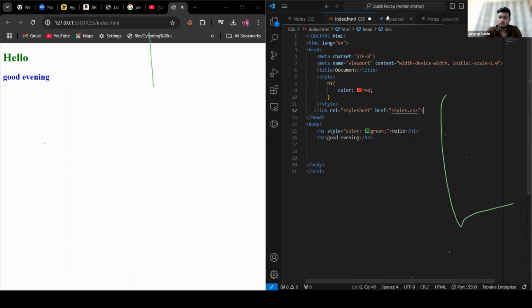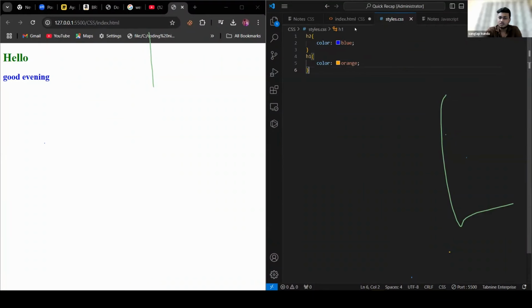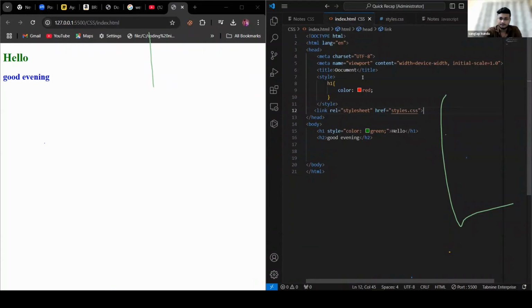So here, let's do one thing. I have said H1 color should be orange, right? And Control S. And let me just remove this for now. Control S. Now it would be orange, right? Basically, what I want to tell you is there is no proper priority order for CSS. CSS stands for cascading style sheet.